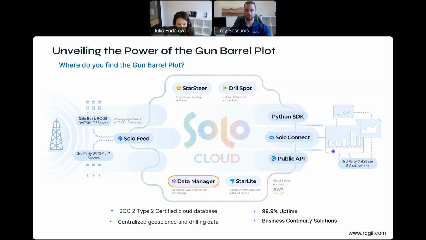And Data Manager. Data Manager is our primary interface for Solo Cloud. This is where our clients are able to organize and visualize all of their data in one place. It's not a complicated software or application that you need to install on your machine and constantly update, as well as DrillSpot and SoloFeed. It's all accessible through your web browser. Just open up your favorite browser, log into Solo, and you're all set. It's simple, it's available whenever and wherever you need it.